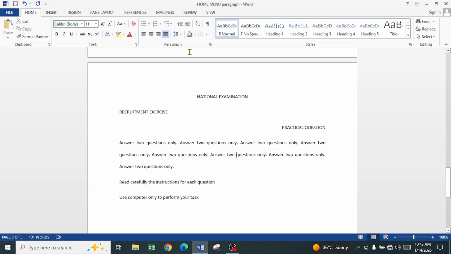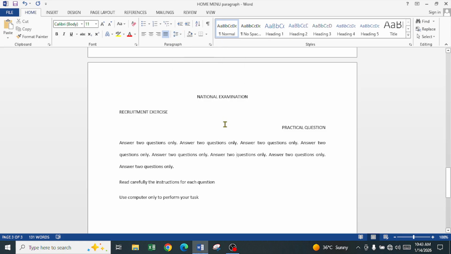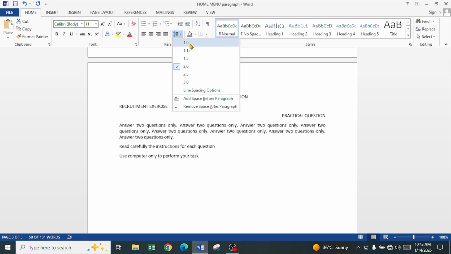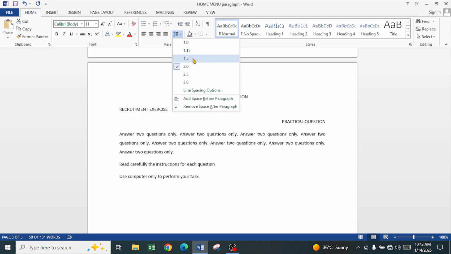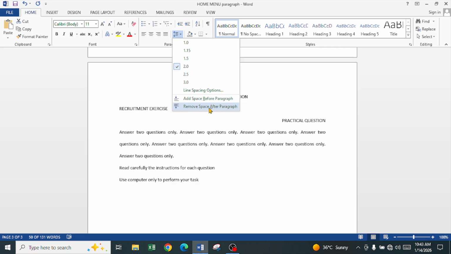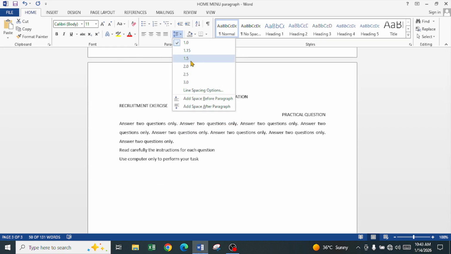So the next thing is the paragraph, line and spacing paragraph. So what do we use this for? So by default, there is a set paragraph attached to this page. So if you need to do that, all you need to do is to click on this. Then you can set the paragraph or line spacing to 1.0 or 1.15 or 1.5 or 2.0, which usually called double line spacing. And you can decide to remove space after paragraph, then start inputting or selecting your space.